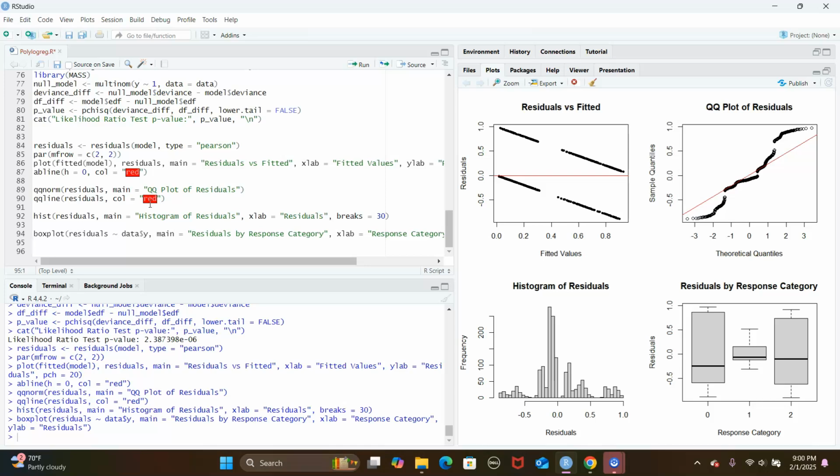So it has limited outputs from this function for the polytomous logistic regression model fitting. But I think we covered the model, the estimation, and inferences, and did a little bit of goodness of fit, as well as residual plots.